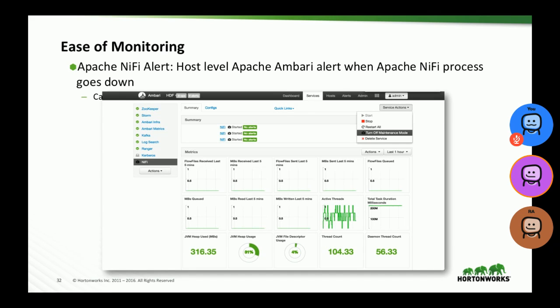Ambari has this option to have alerts, where if a service goes down, you want to take an action like maybe sending an email or something like that. So we have an alert for NiFi, which monitors the NiFi PID files. For example, if you know that you're going to be restarting NiFi and you've set up alerts and you don't want a lot of people to be alerted when you know that there's going to be downtime, you can just turn on maintenance mode for NiFi. What that means is that it won't give any alerts when you stop NiFi or restart it. So here's an example where I have NiFi in maintenance mode, and I'm going to be turning it off.